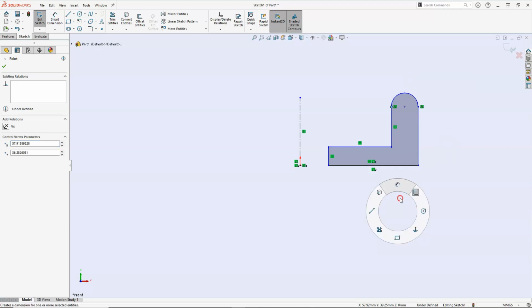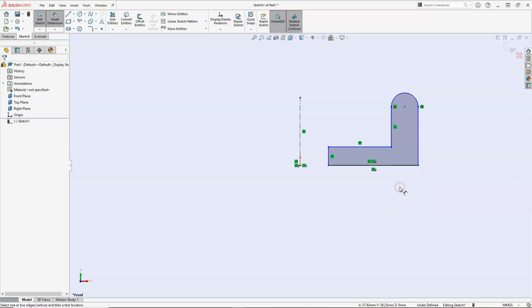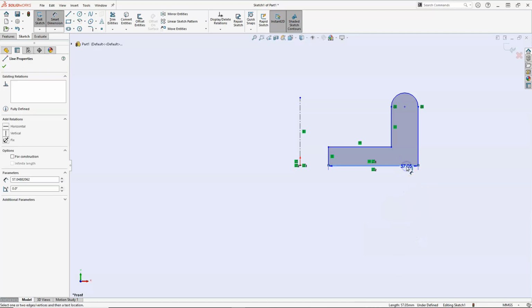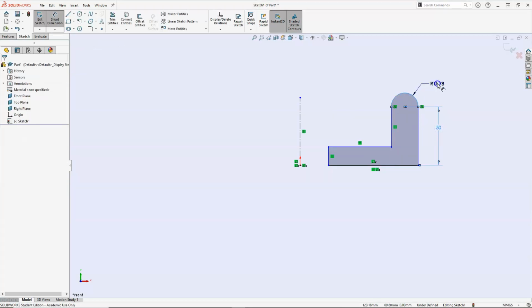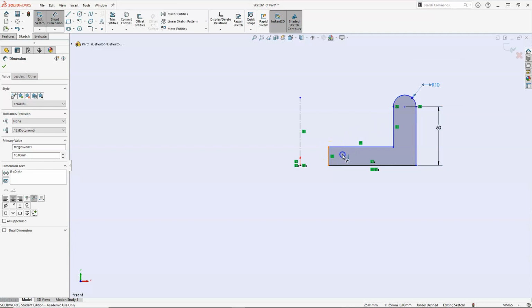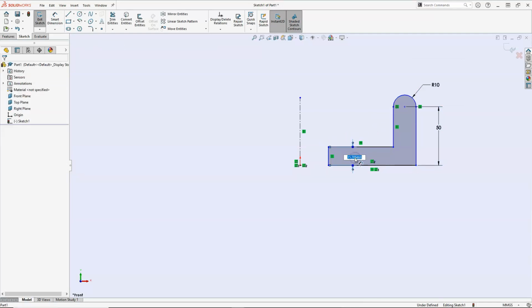I'm going to use my right mouse button and move upward. Now we have a dimension from the bottom to the center of 50. We have a radius of 10. And this thickness right here, change it to 20.